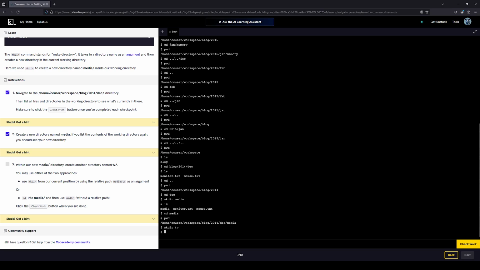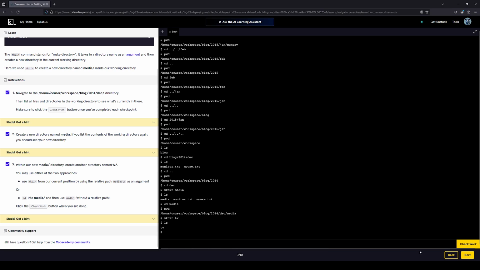Okay, so it's saying we can use the two approaches. We can do one from the folder we were in that we created the media folder in, so the December folder, or we can go down into the media folder and then make it.